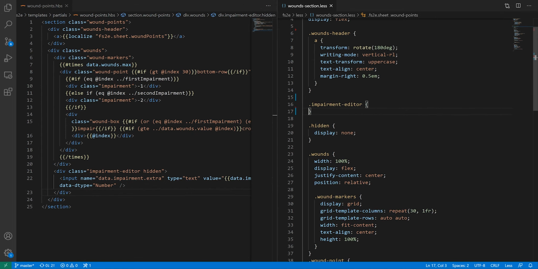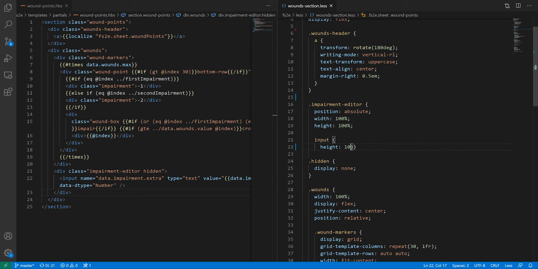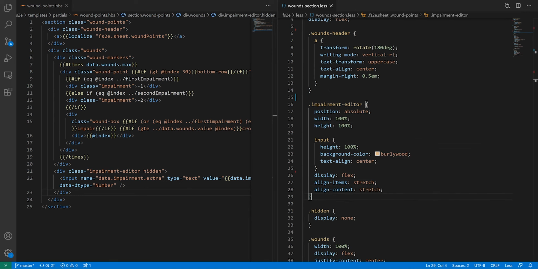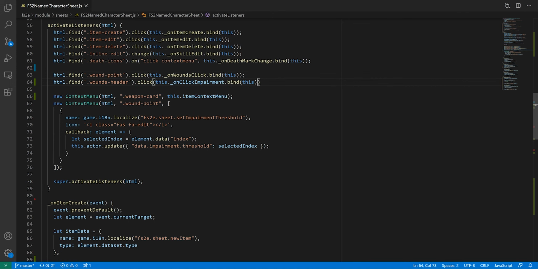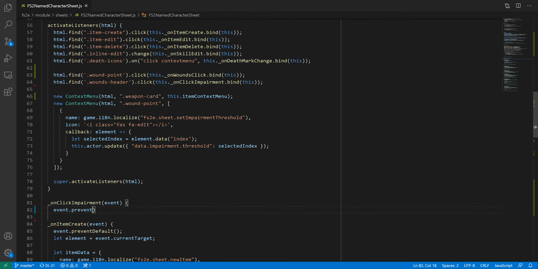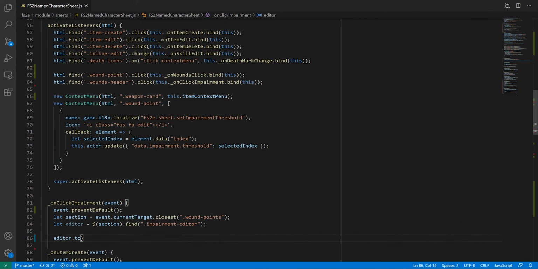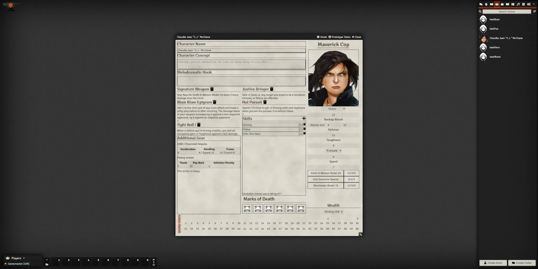Then I'll give this absolute placement so it displays over the wound points. I'll need to put a solid background on the input field too. Nothing special in JavaScript, just need to listen to the click event on our button, retrieve the impairment editor, and toggle the hidden CSS class. Doesn't look good, but I'll figure something out when we get to styling. And with this, our sheet is fully editable.